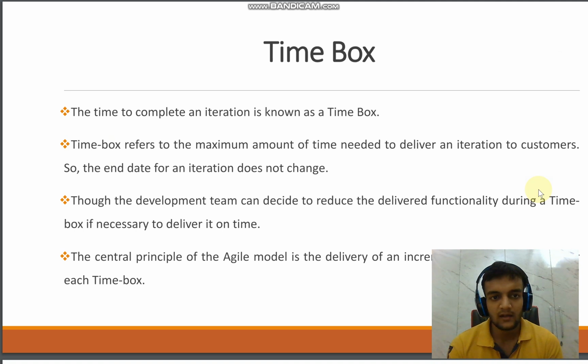Time box. The time to complete an iteration is known as a time box. Time box refers to the maximum amount of time needed to deliver an iteration to the customer. So the end date for an iteration does not change, though the development team can decide to reduce the delivered functionality during a time box, if necessary, to deliver it on time. The central principle of the agile model is the delivery of an increment to the customer after each time box.